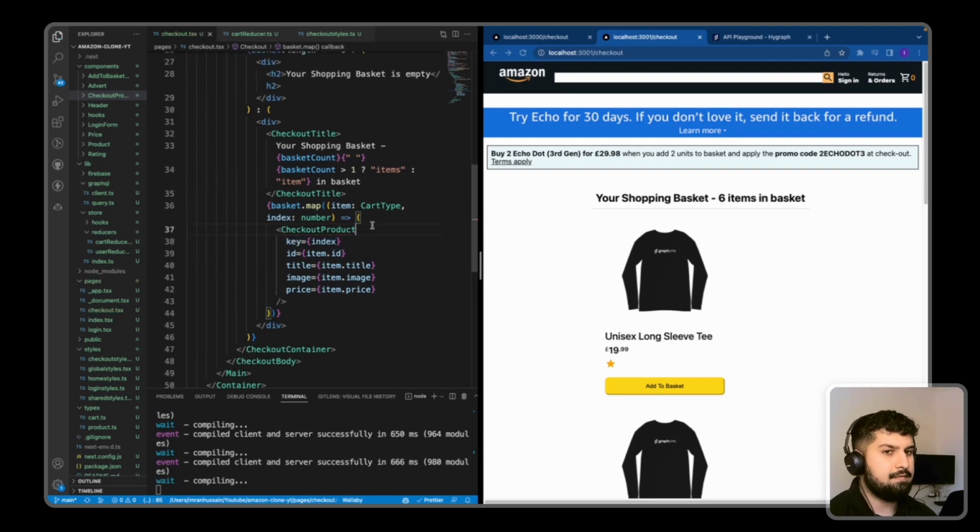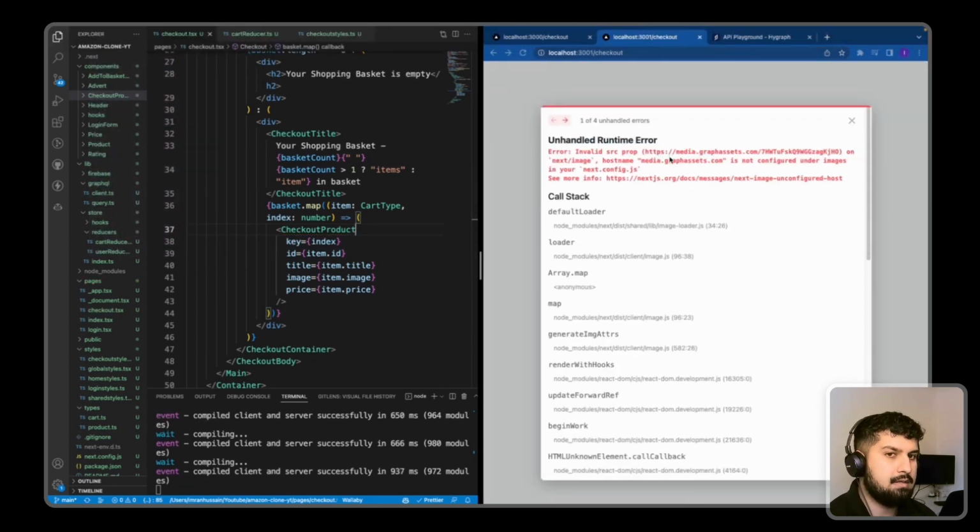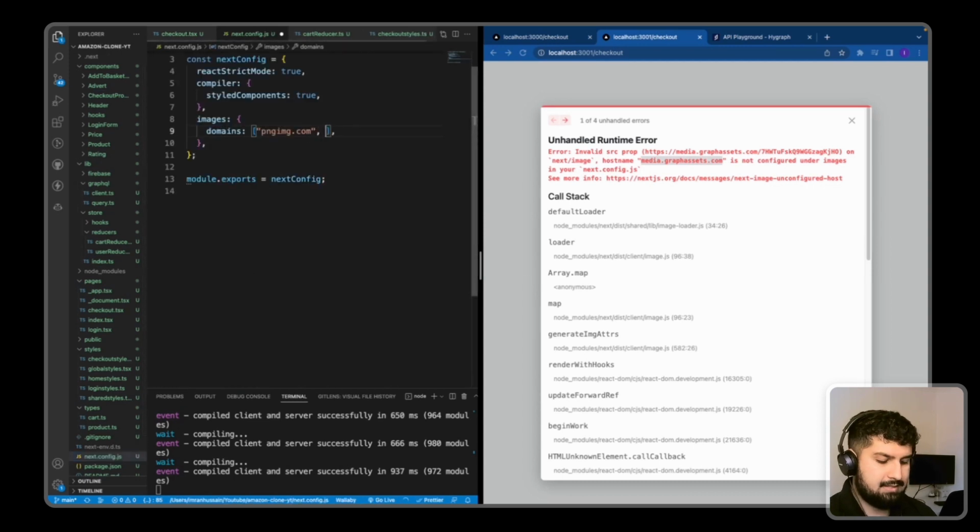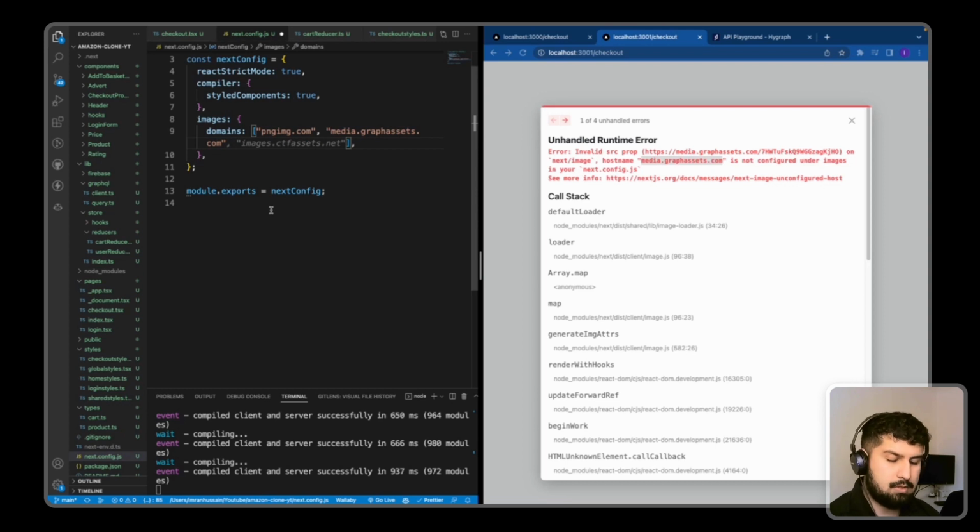And now if I save, we now have an error saying we need to update the host name. So this is using an image. So we need to copy this and then go in our next.config.js and add this URL in here because we are using the Next Image component.